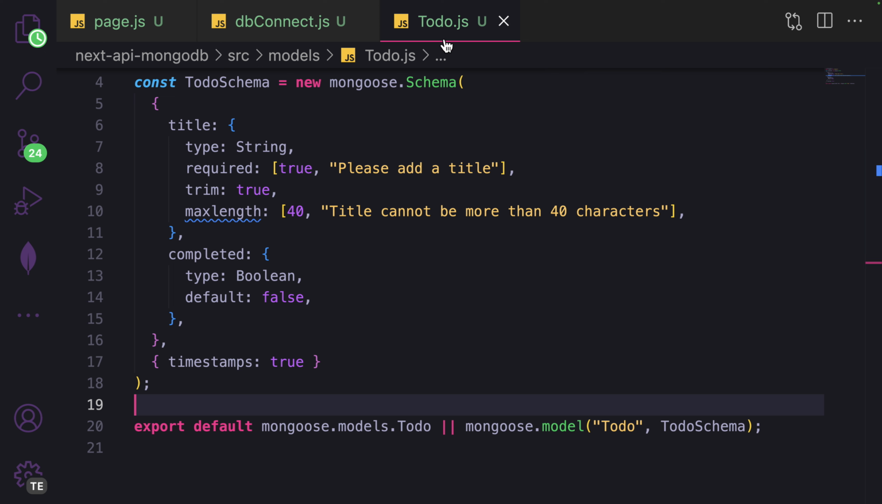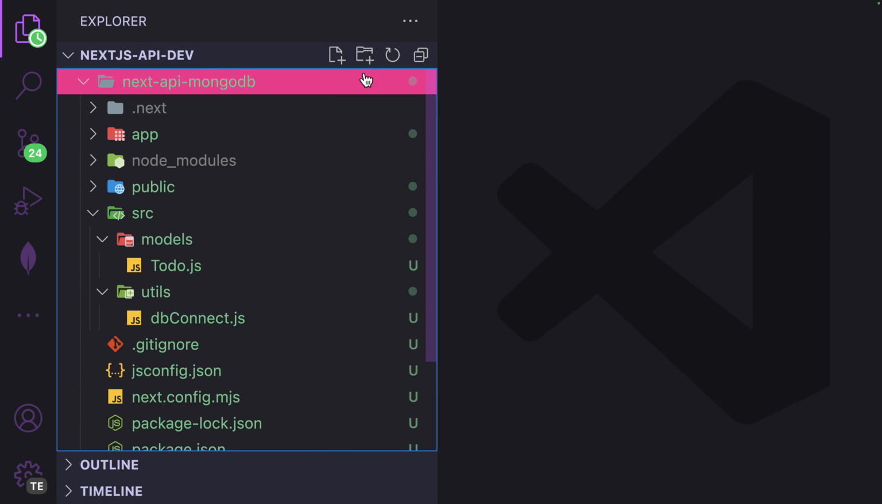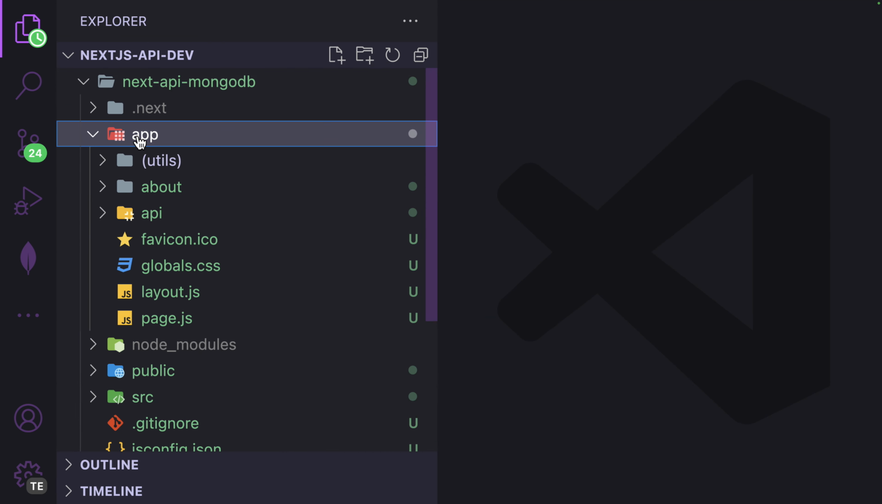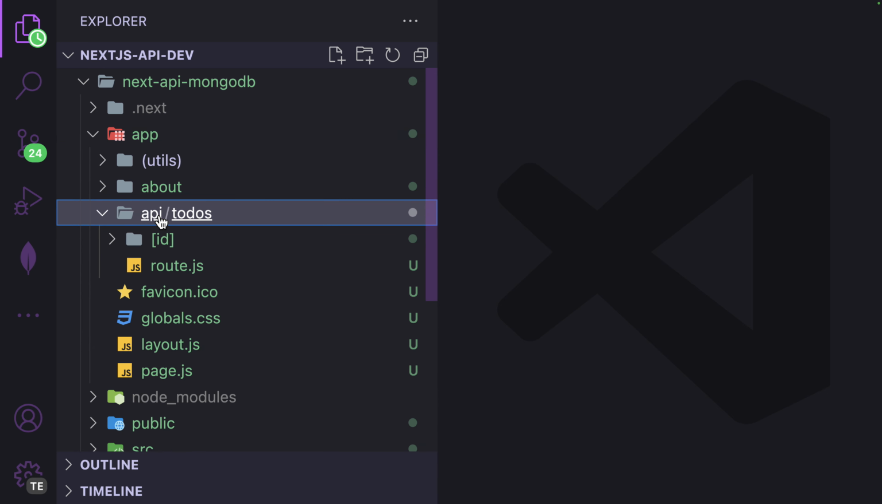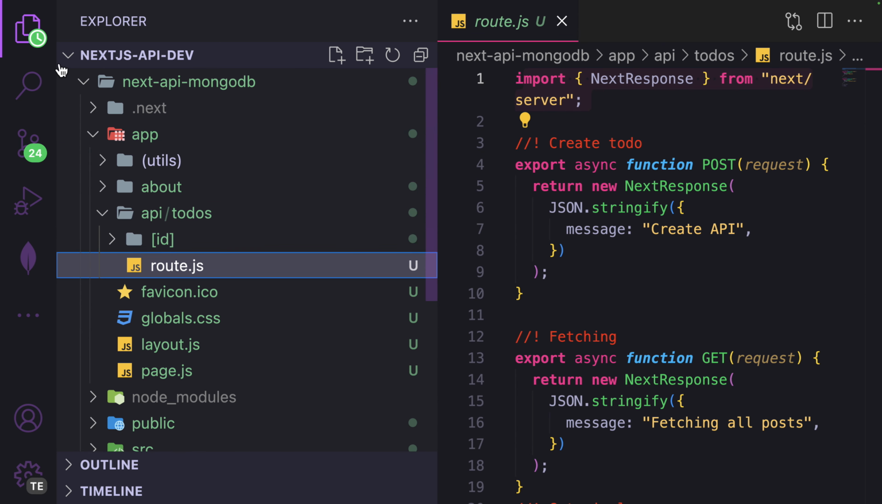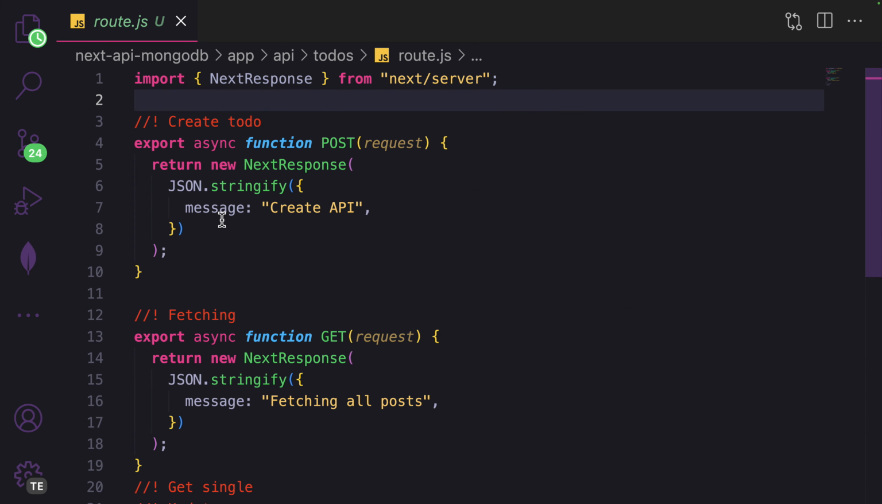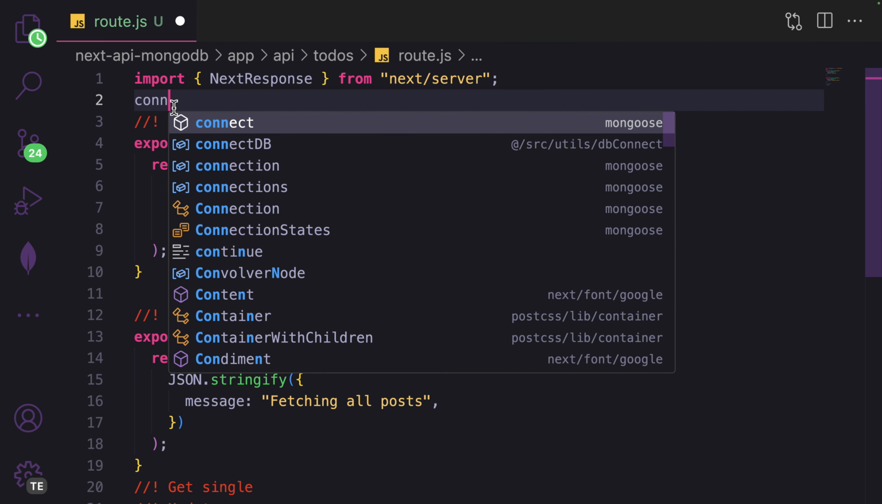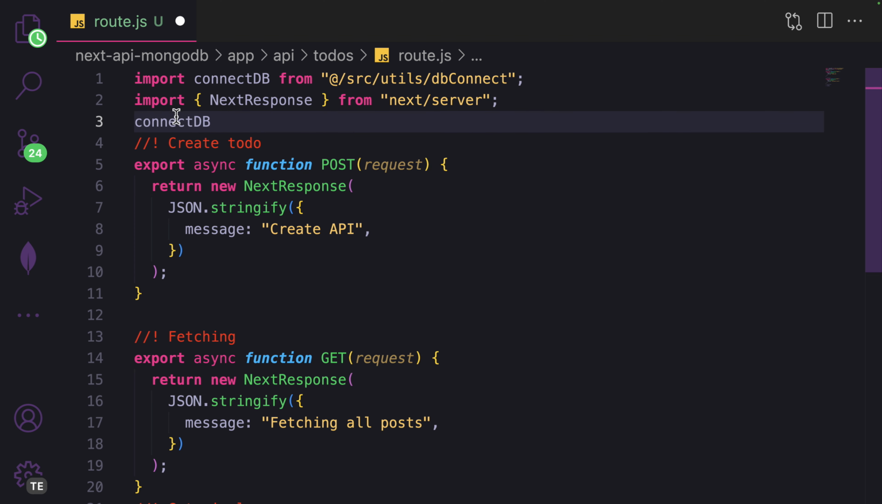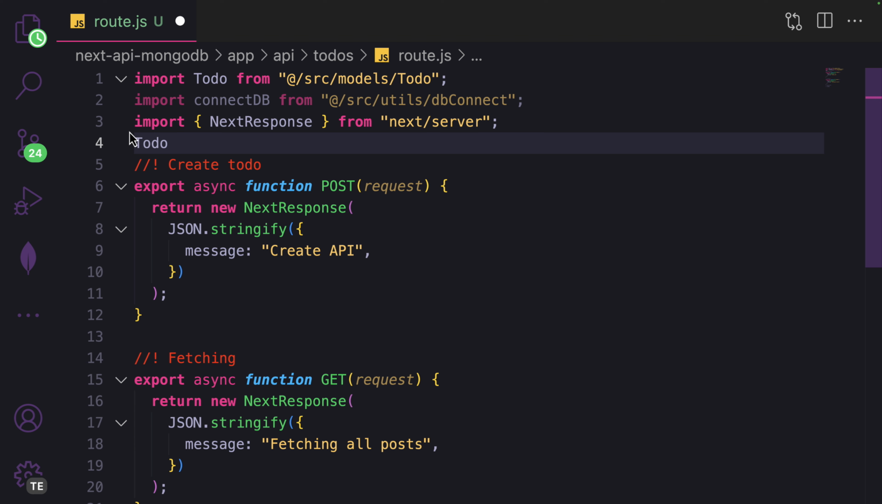So now we have our connection string and then our model. How are we going to create? And here comes the logic. Let's get into the route, and that is the API and then route. Let's begin with the creation. For this, we will need two things. One is the connection method, connectDB, which is this one, and also the to-do model, which is this.